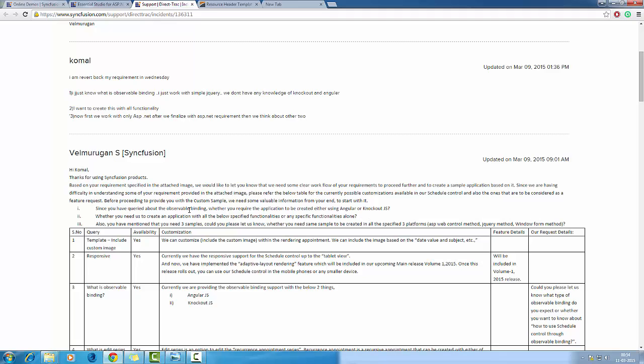Here I just want to know what observing binding is. We want to go with Angular or Knockout.js, but we don't have knowledge about Angular or Knockout.js, so we stick with the normal jQuery method. Second, you are asking whether you want a specific functionality or all the below specified functionality.